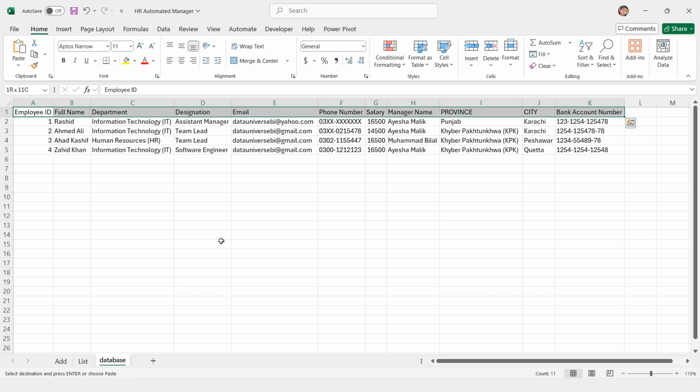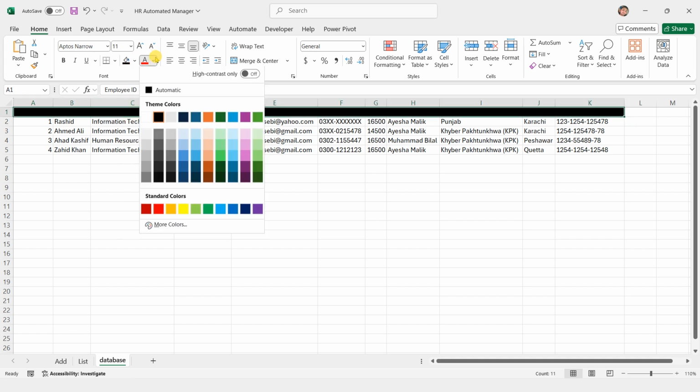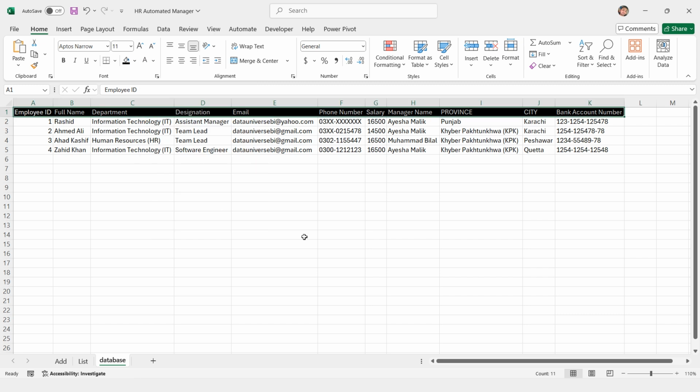Select the header row in the database sheet. Change the background color to black. Change the text color to white. Select row number 3. Change its background color to gray.